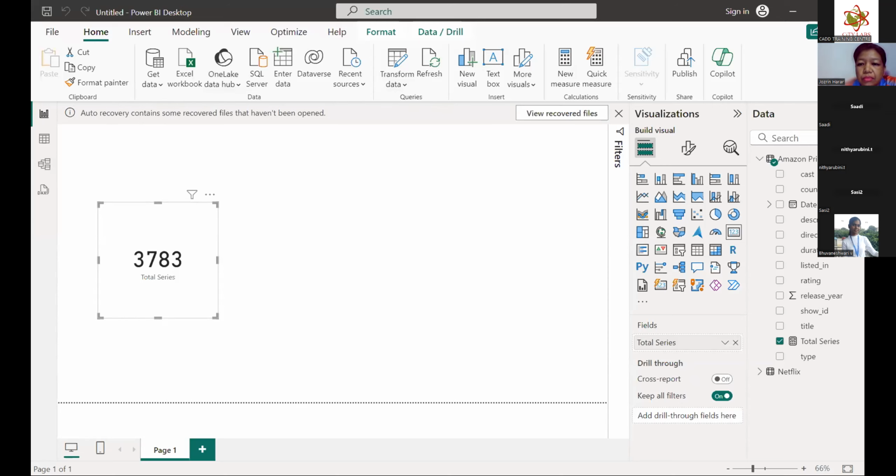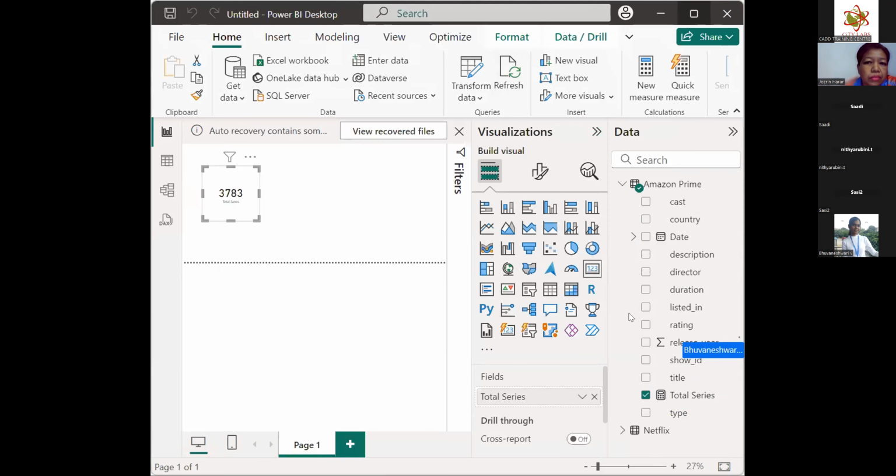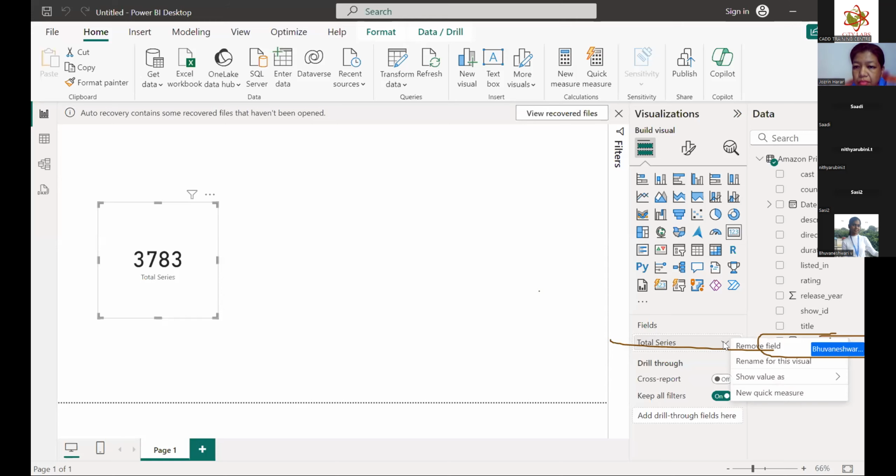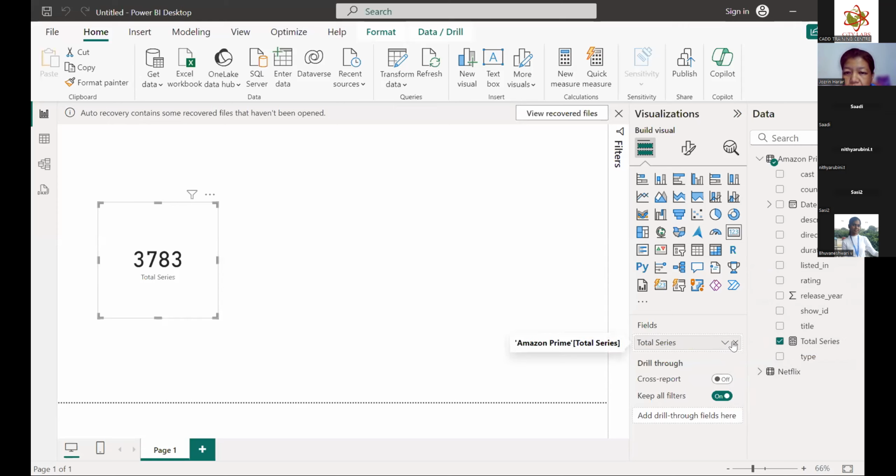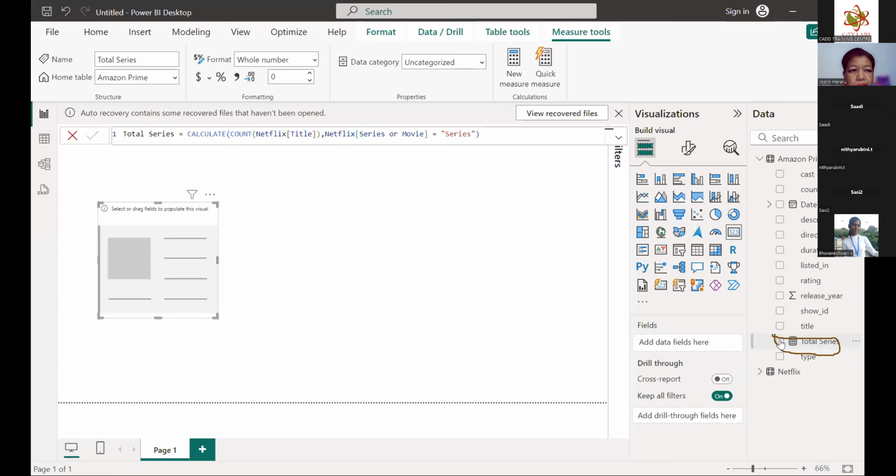I think you have edited the same formula in the existing measure. Can you click the total measures? This total measure. Just click that measure, not that one at the right side. What you have done is you have edited the same measure we wrote before.